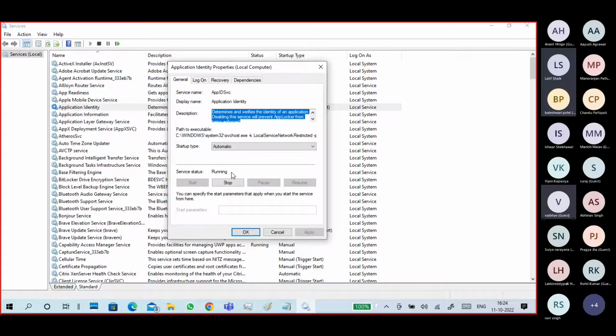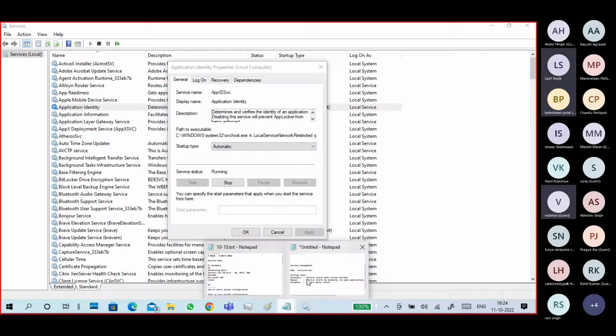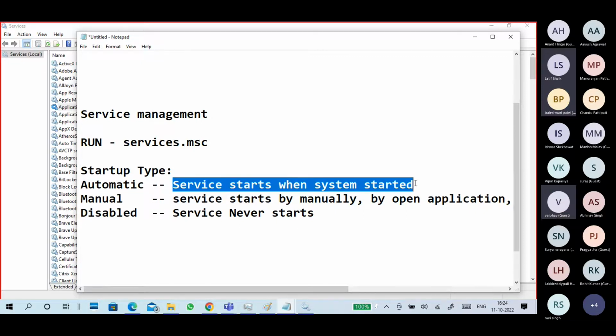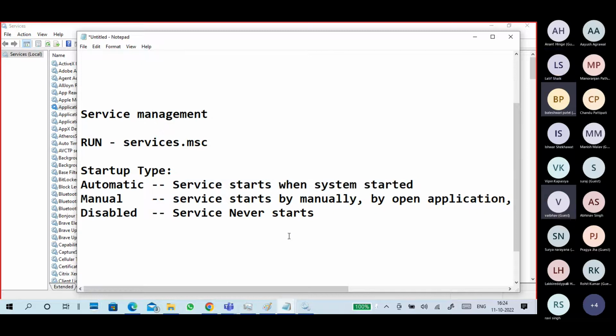That is, it is running automatically. I didn't start the service. It is showing running. Startup type is automatic. So what is the meaning of startup type automatic? The service starts automatically when the system is started.